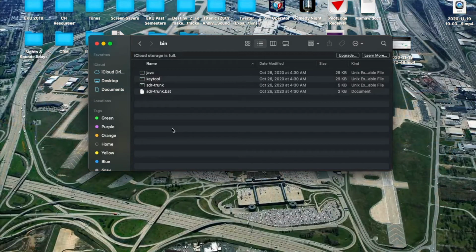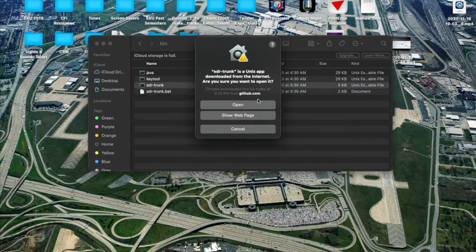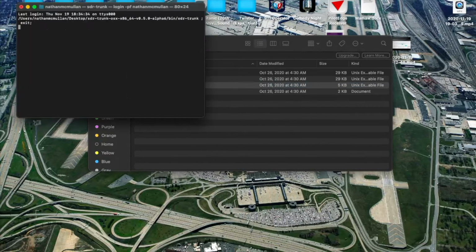And you can see we have four files here. We have Java, KeyTool, SDR-Trunk, and SDR-Trunk.bat. Now, for Mac, you want to click on this SDR-Trunk. On Windows, you want to use the .bat file, which will actually look like this. Somehow, the Mac actually has it in their files for this one. But you just double-click. And on Mac, it's going to want me to open it because it doesn't trust it.